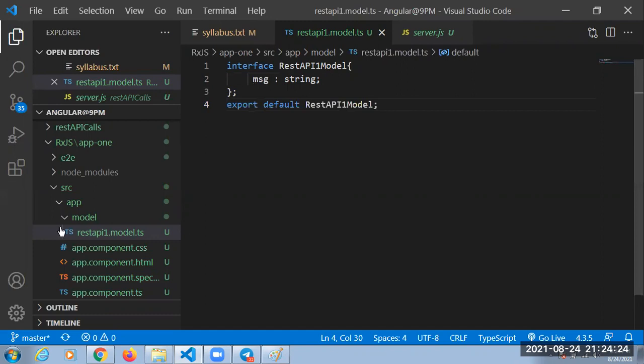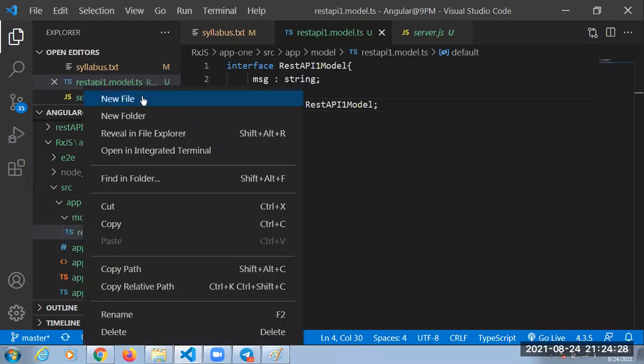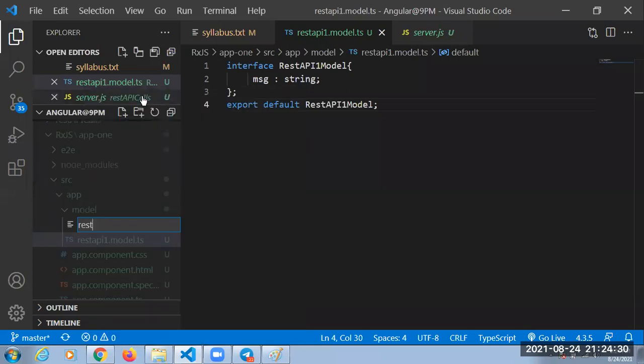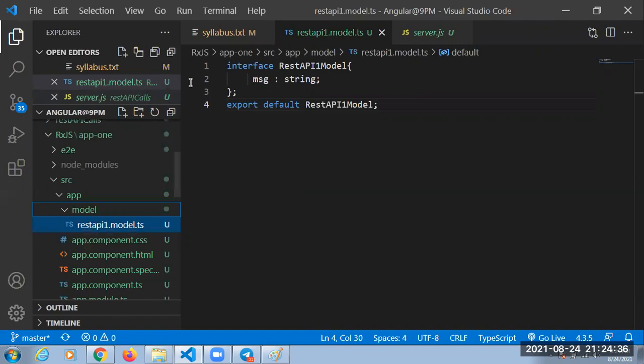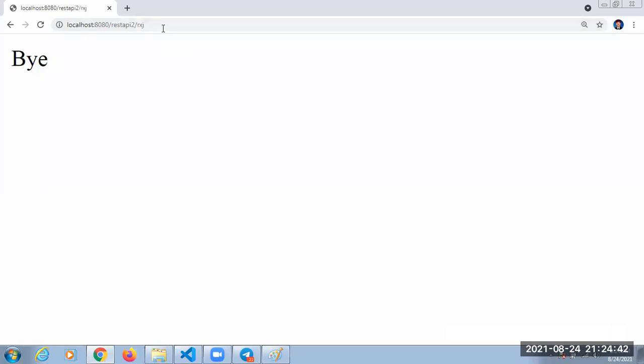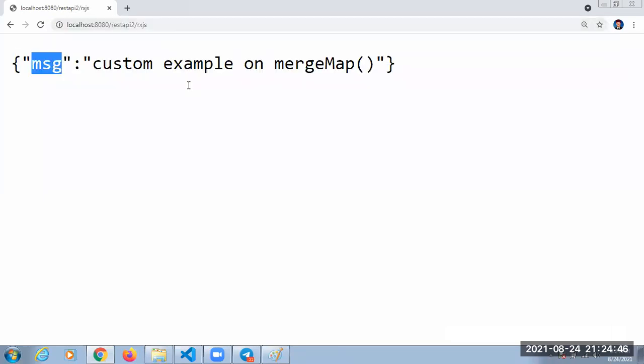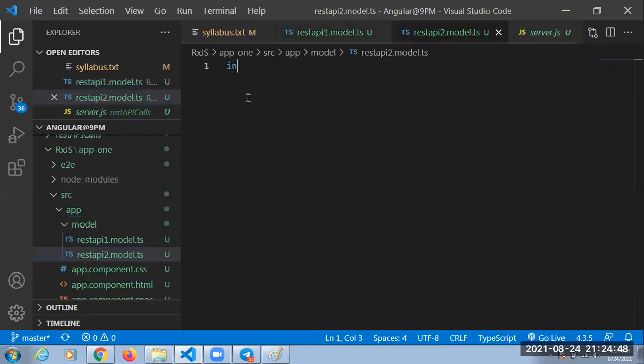Guys, can I create the REST API2 model? Yes. New file. How can I create it here? REST API2 dot model.ts. So guys, can I create the REST API 2? Let me go to the REST API 2. Here also same thing here. Guys, can I create the interface here? Interface REST API2 model.